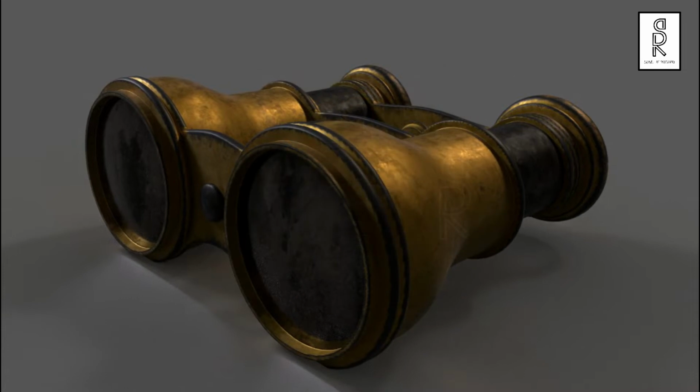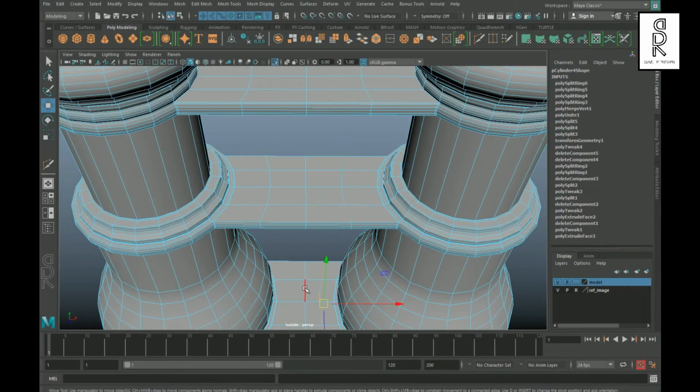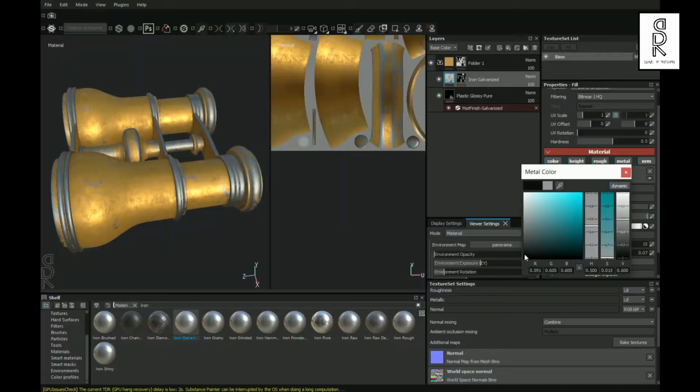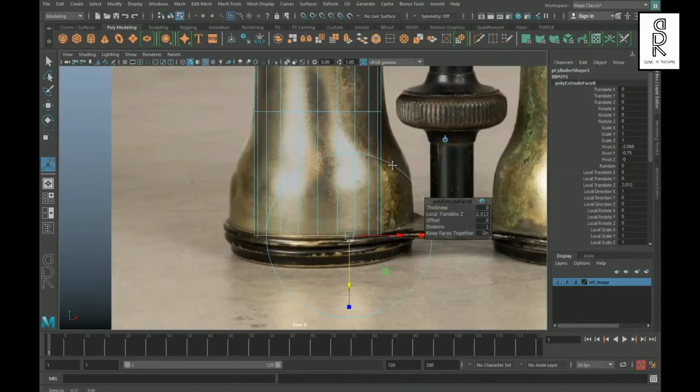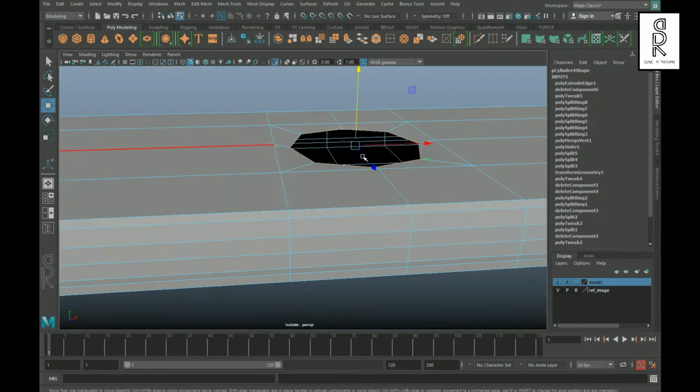In this video series I will show you how I made this binocular 3D model. The video series is of 3 parts: modeling, UV unwrapping, and texturing. In this first part of the video series we will see how to make the model in Autodesk Maya, so let's get started.